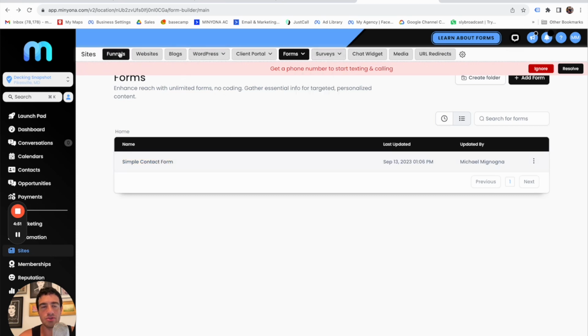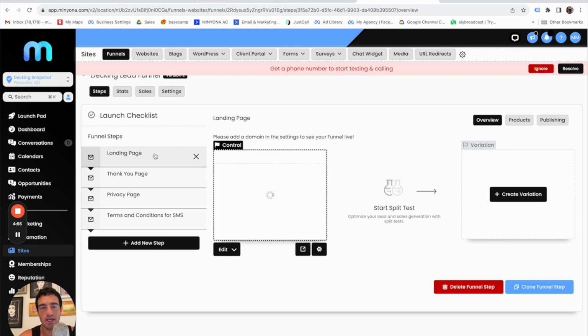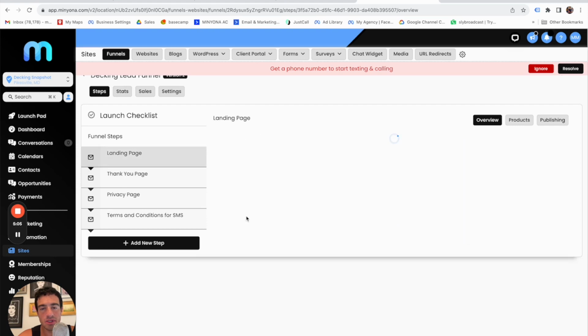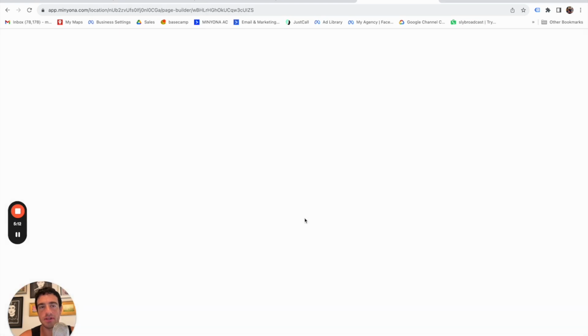Now we're going to go to the funnel that we built, right? The decking lead funnel. We have a landing page, thank you page, privacy page, terms and conditions page. Okay. So the landing page, we are going to click edit on the landing page, and we're going to edit this page.